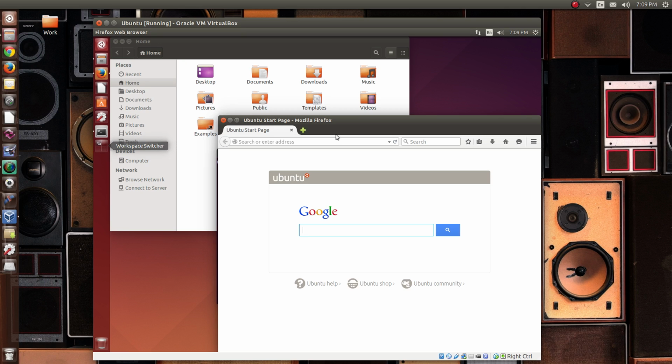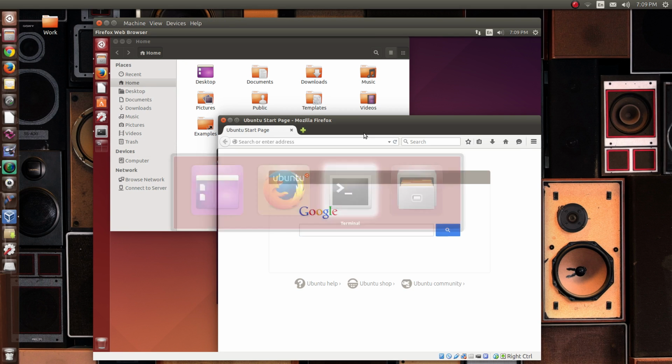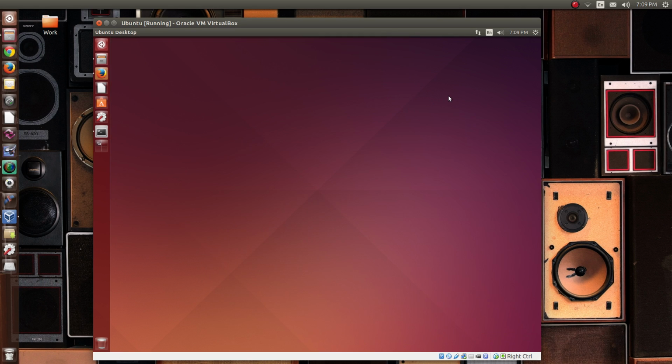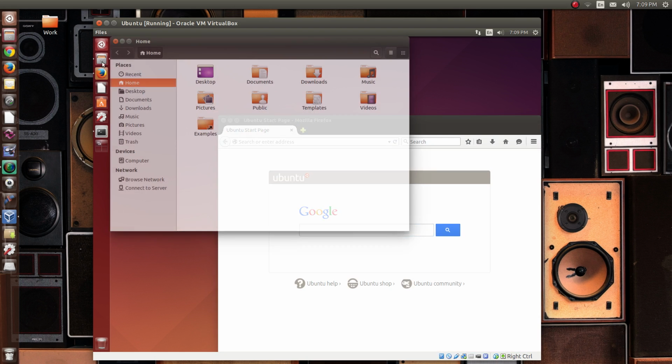So we have three things open, and yes, we can Alt-Tab back and forth, and we can do all that stuff, but that's going to get old after a while. I just switched over to the desktop itself. So what we can do is, let me go ahead and put this back on here.